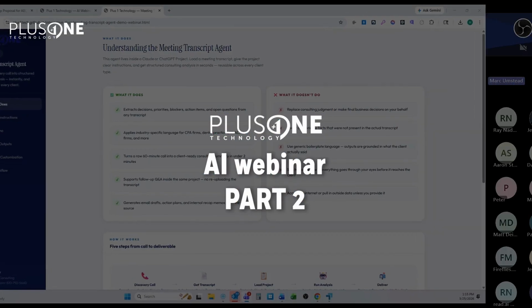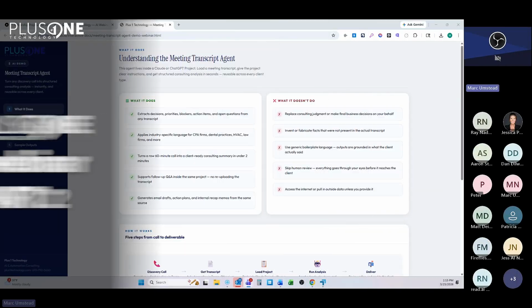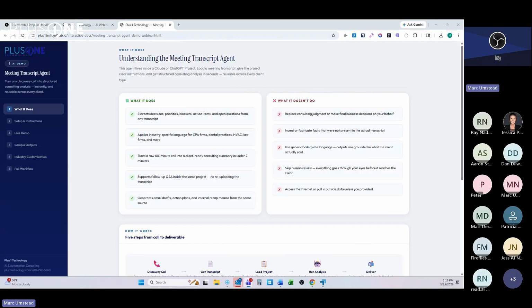I'm going over the next part here, which is a meeting transcription agent. This goes hand in hand with the note takers. You'll see that there is a plethora of note takers probably on this call now. This is not going to replace an AI note taker in a meeting. What this does is amplify the results from having one.